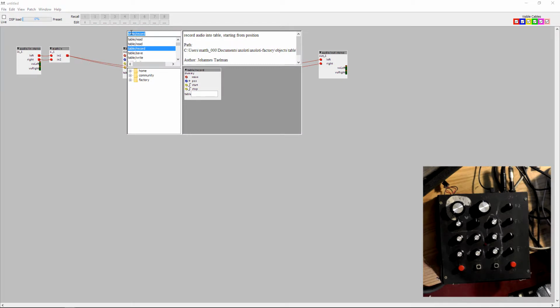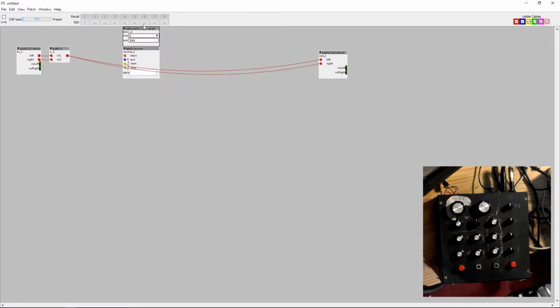And I need to allocate this table. So I'm going to use 16B SD RAM, and this is where I'm going to choose its size. So I'm going to go for 260,000, and if I put this signal now here, I'm going to record the sound whenever I press the start button.